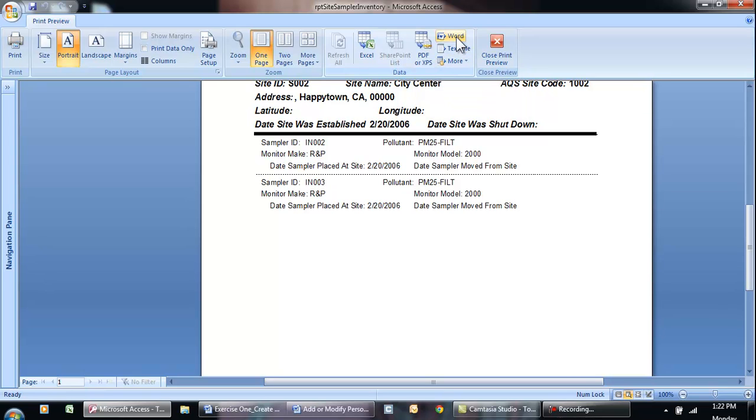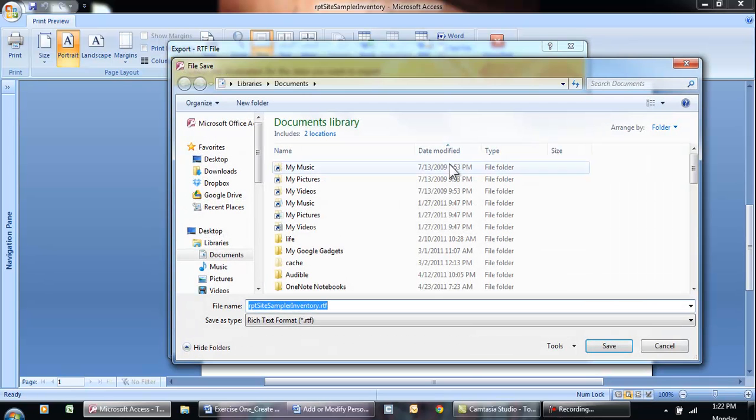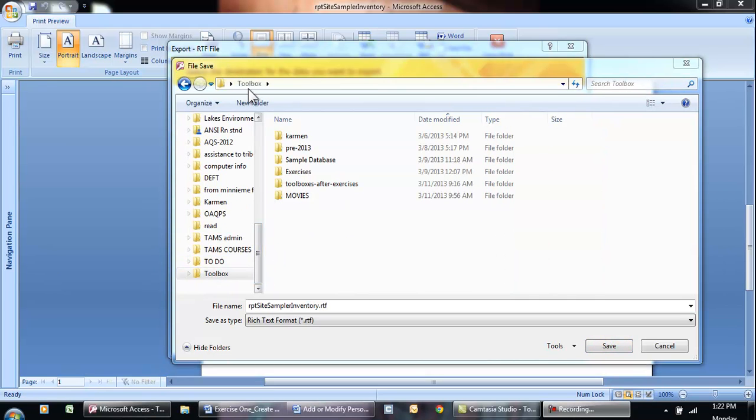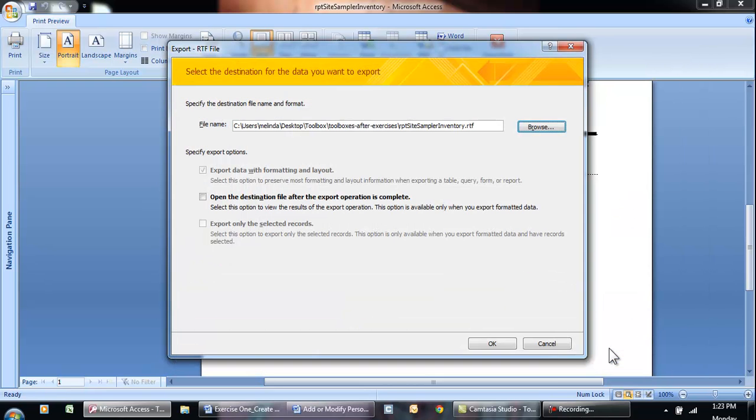I'm going to click on Word to export this, and then it says, select the destination for the data you want to export. I'm just exporting this report as a rich text file, but I'm going to browse to the folder where I keep all of my completed toolboxes and my exercises. That's in my toolbox folder, and I've got toolboxes after exercises with my reports from the different reports that I've already run. Now I'm going to save.